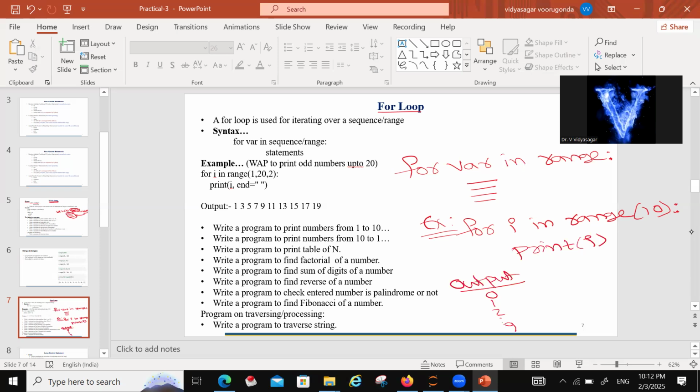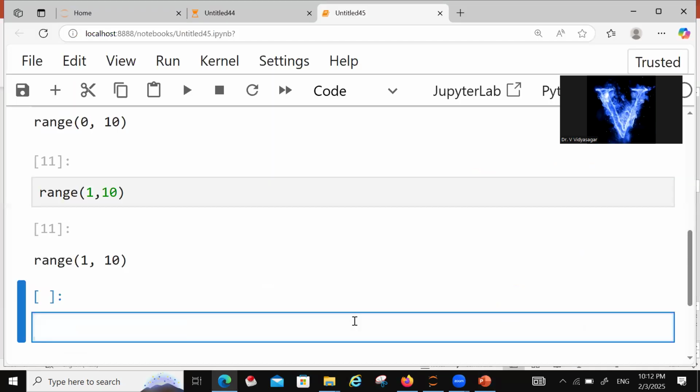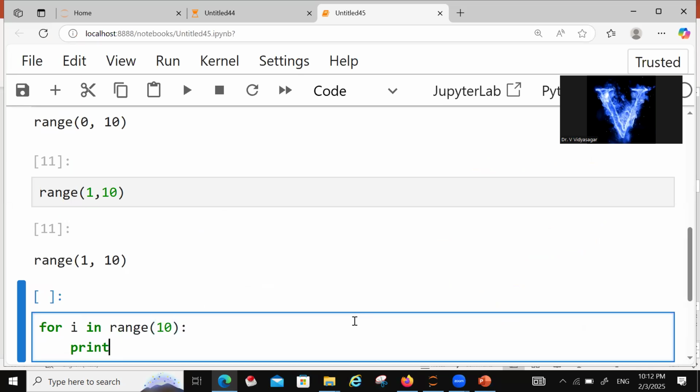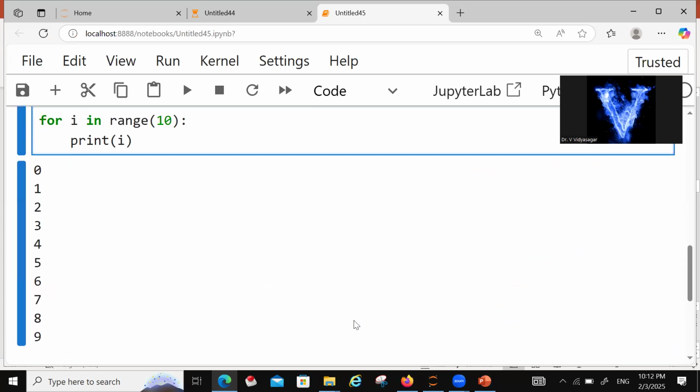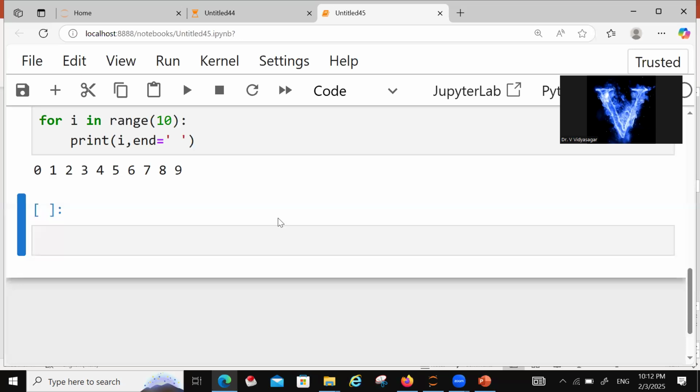So we will see here. Suppose I am taking for i in range 10, colon and print i. So i is taking values starting from 0 to 9. All 10 values, 0 to 9, will be taken. Suppose you want them in the same line, 0 to 9 will be taken.